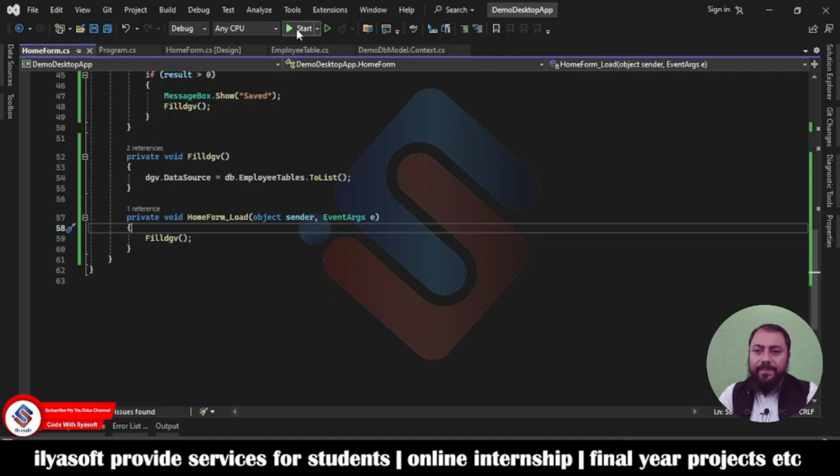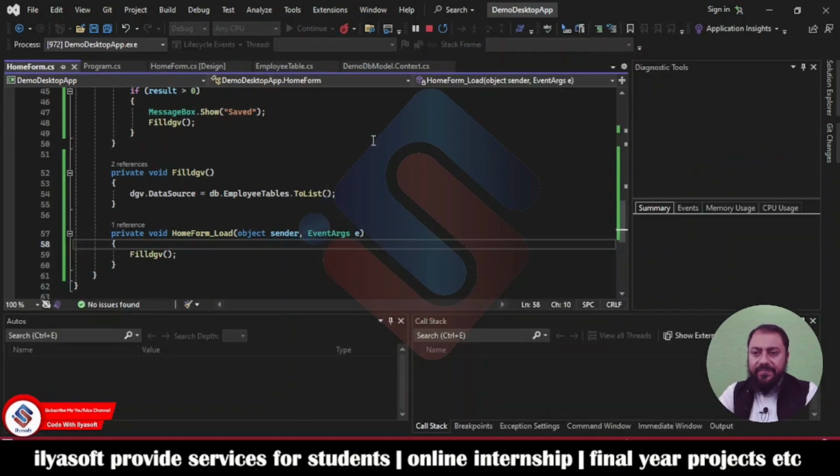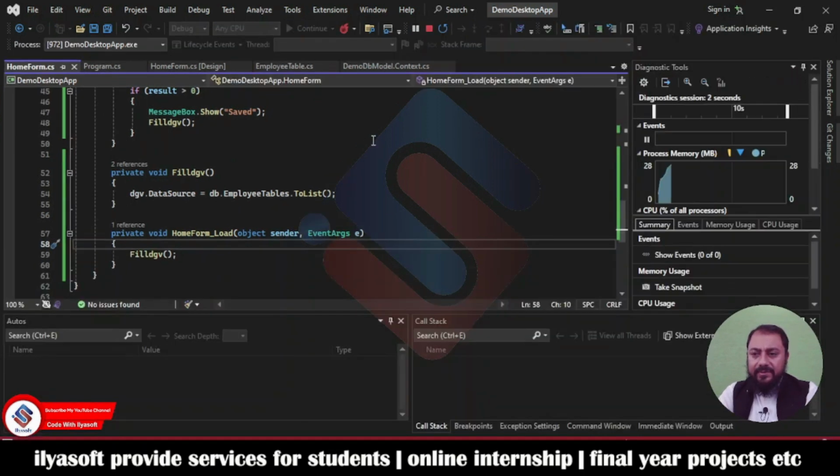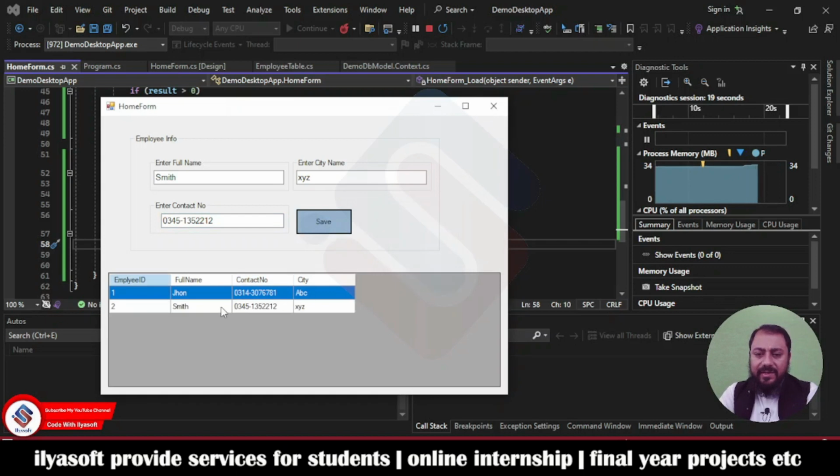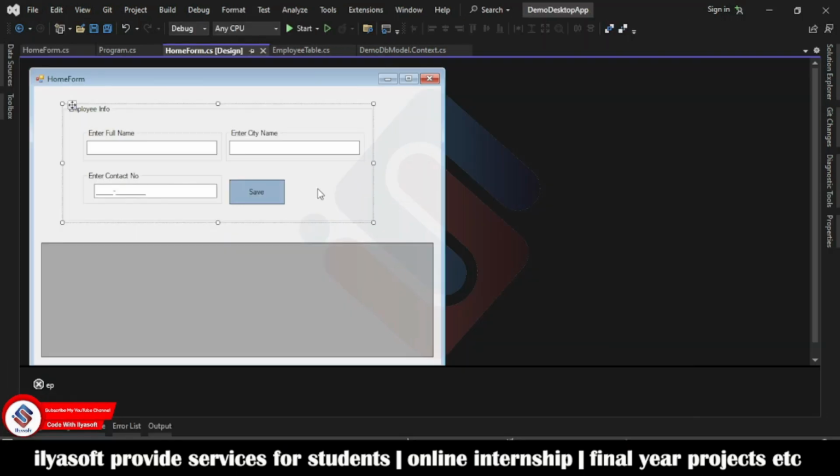So now run the application, and now see here, the records in the database will be shown here. Okay, the next I am going to add Smith, and the city is XYZ, and the contact number is like this, and now save the record. So now see the record is shown here. So the next we are going to implement the update record.